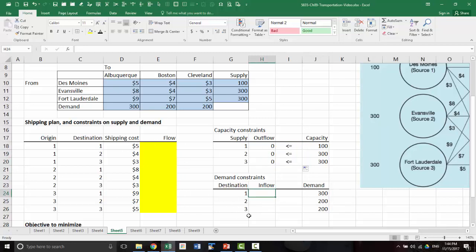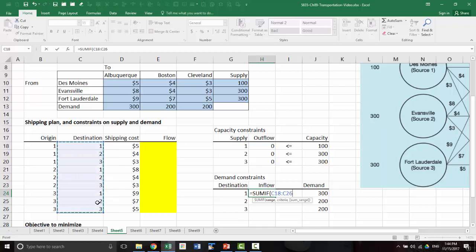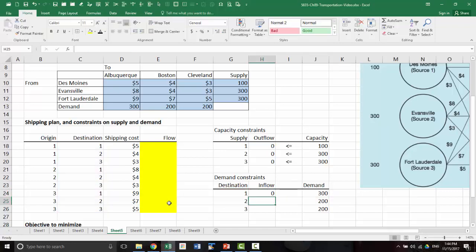Now inflow coming into the destination, again it is the same kind of function, SUMIF. The first thing is the if condition range. This time we have to use the destination, coming into destination, so again press F4 and the destination number. And then what should be summed, which is this flow. Press F4 again. Okay, so that should be equal to demand. Let's center that.